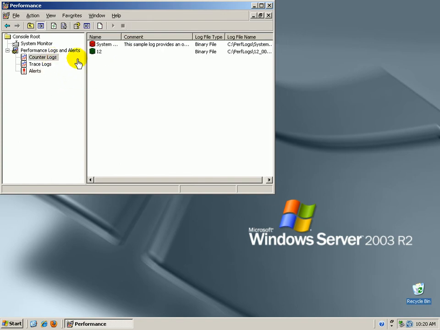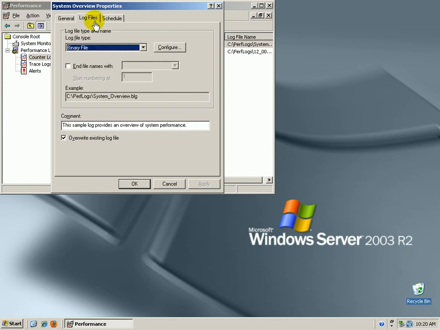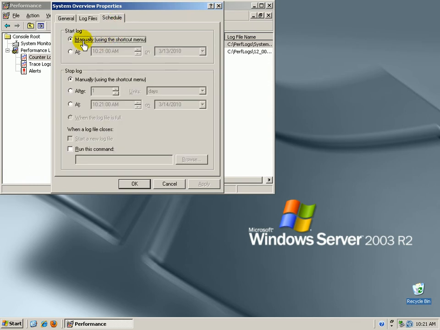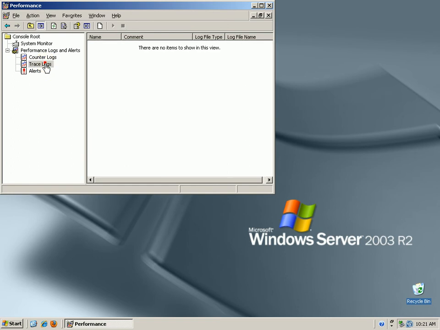Now underneath our counter log, we basically have a simple one that's been created for us. We'll double click on that. And it just basically tells us it's physical disk tracking. It's also tracking the process time. The log file, it creates a binary file and stores the log file in the specified path, and the schedule if it's scheduled to run. So we're going to cancel out of that. And the logs would populate this box.